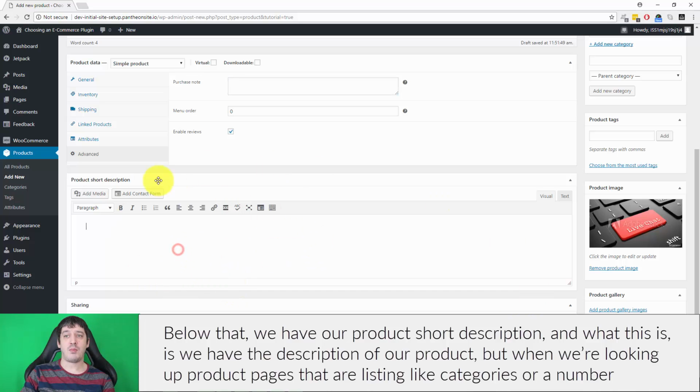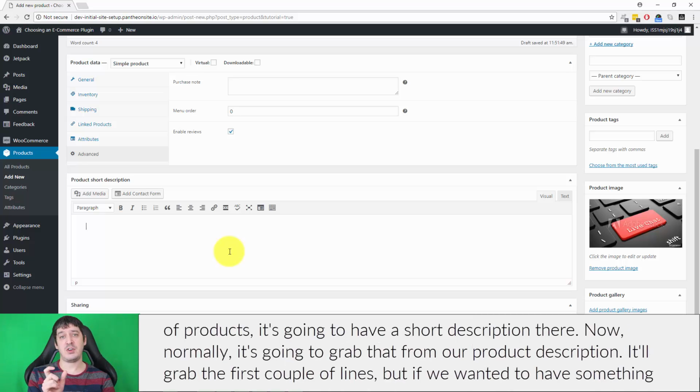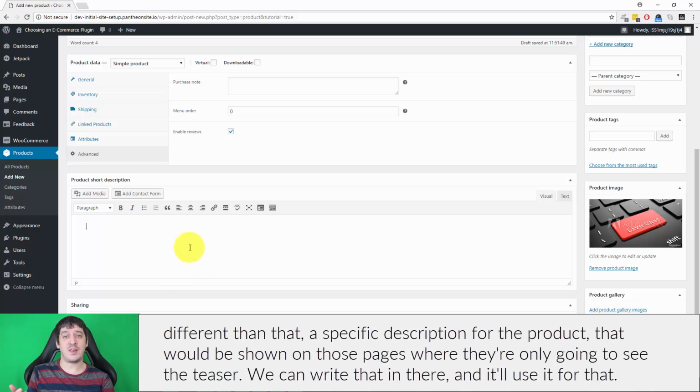We can put in a purchase note, whether or not we want to allow reviews, that kind of thing. Below that, we have our product short description. We have the description of our product, but when we're looking at product pages that are listing categories or a number of products, it's going to have a short description there. Normally it's going to grab that from our product description, the first couple of lines, but if we wanted to have something different than that, a specific description for the product that would be shown on those pages where they're only going to see the teaser, we can write that in there and it'll use it for that.